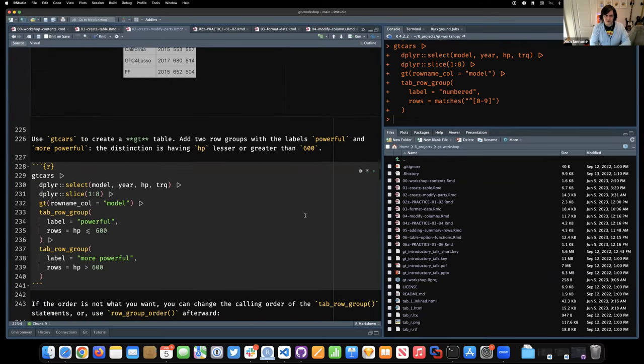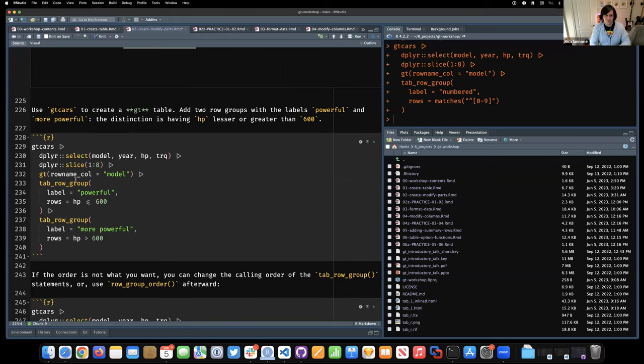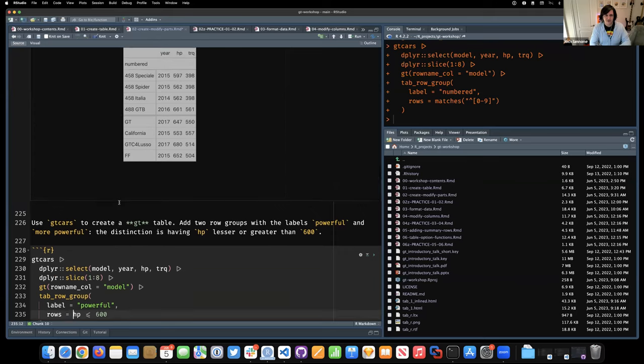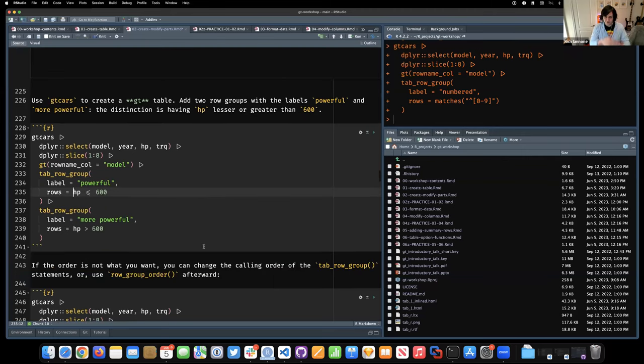What we can do is try to make it so that all the rows are accounted for. In this case, we're using an expression inside of rows. And HP, as you can see here, has a number in each of these rows. We can divide between them, ones below 600 and ones above 600, and then split them between two different row groups. So that's what we're doing here.